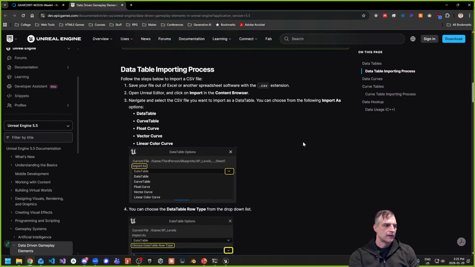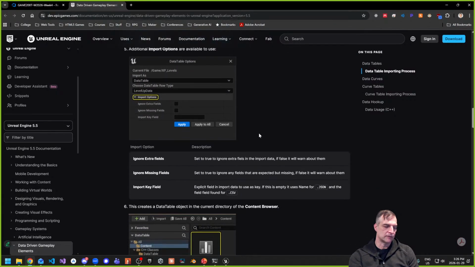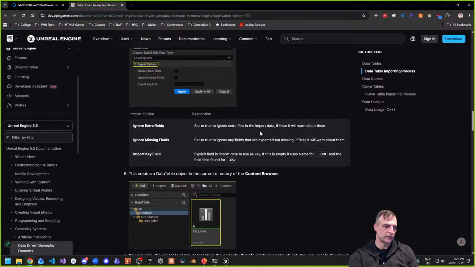Okay. The other thing that you can do is when you import, you can import it as a couple ways. One, you can make a data table based on a struct, like we're going to do. And the other thing that you can do is you can make something called a curve table. And a curve table is interesting because it does things like if you're going to have a level curve or whatever, that's also something that you can do.